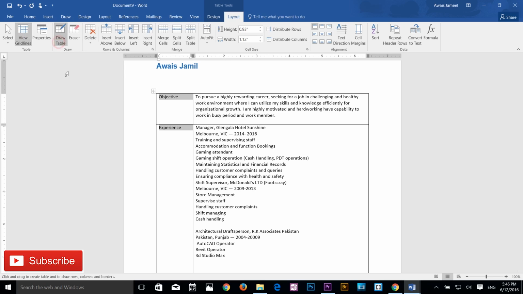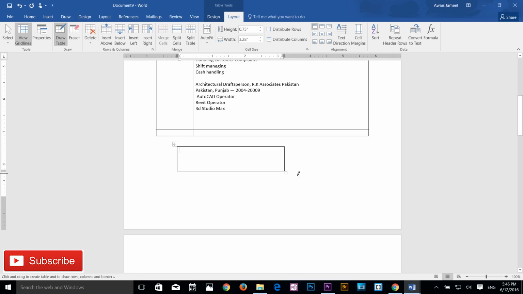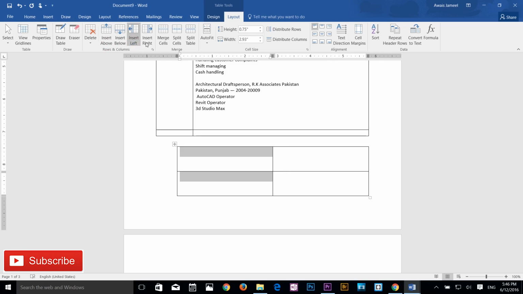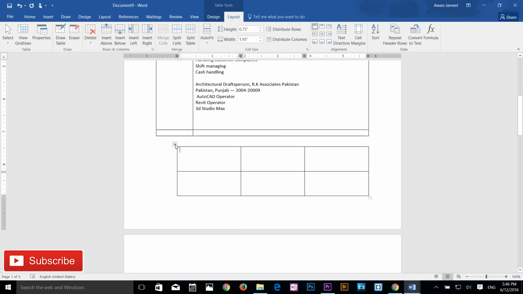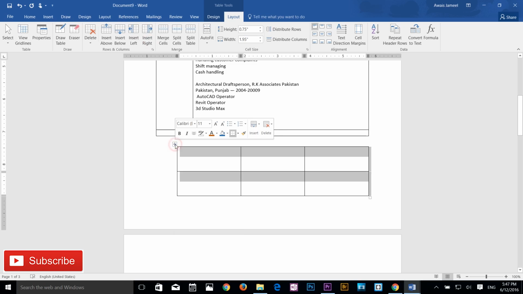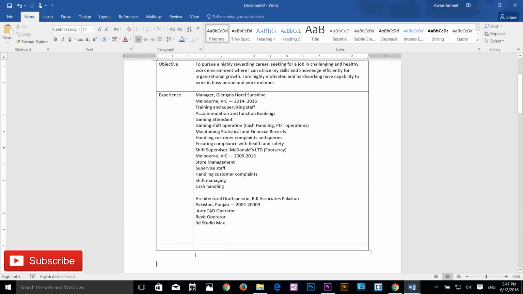So if I click on it, and let's say I want to draw a table, I can just draw it, and then I can add rows. Let's say insert above, I got one row there. Insert to the left, I got one column there, and right, one column there. All right, so I'm going to get rid of it. Select that, right click, or maybe you can just press delete to get rid of the table. All right, okay, so now we got that.